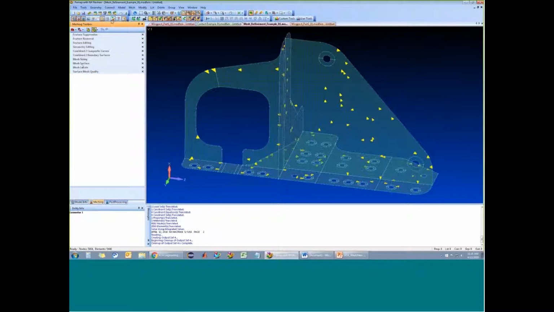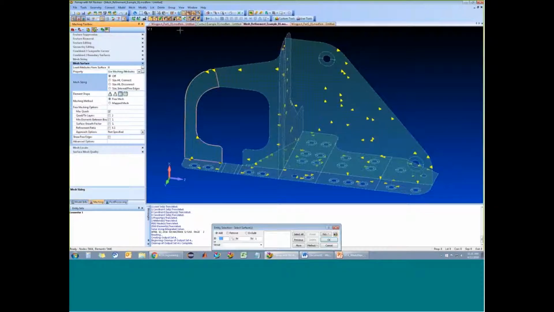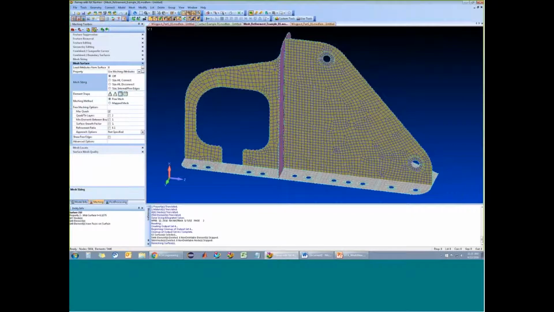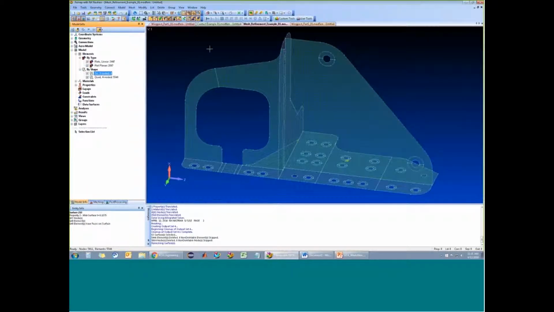So under the meshing toolbox in mesh surface, we have a max quads option. So I can turn that on. Let's not change the sizing. And we'll just grab all of the surfaces here and see what happens. So remesh. Now let's go highlight again. And you can see it got rid of almost all of the triangles.